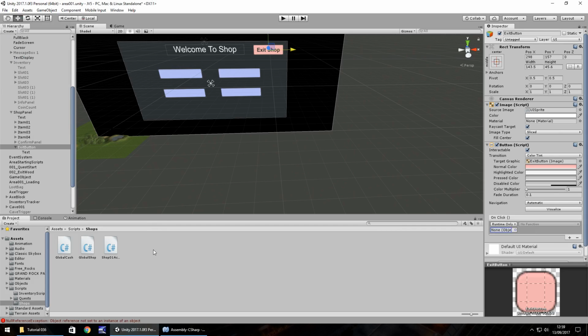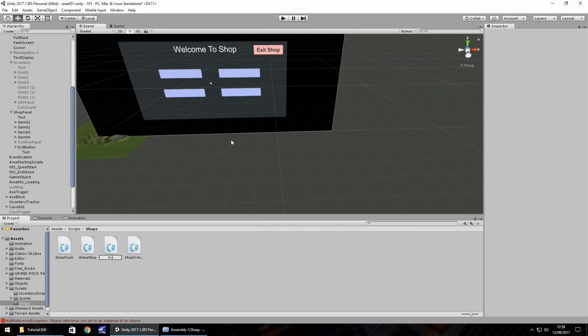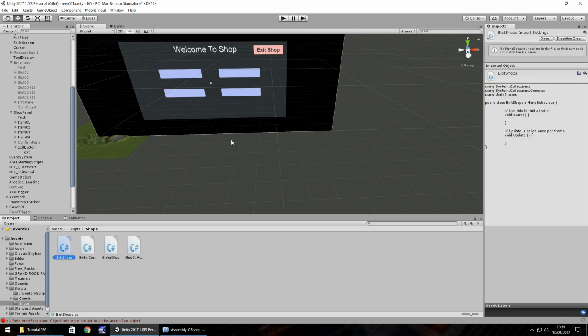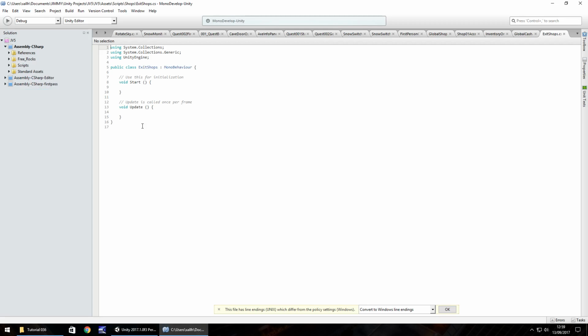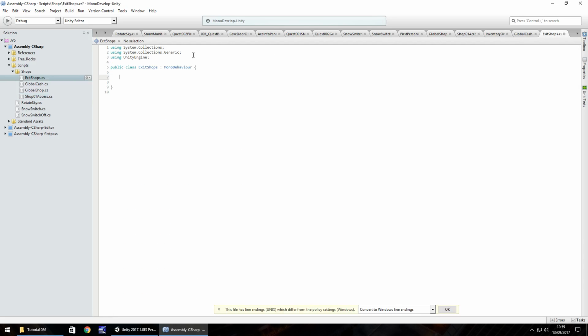And what we'll do now is in the shops folder again, right click, create C# script, and we'll put ExitShops. So open that in MonoDevelop or Visual Studio. And the idea of what's going to happen here is we'll get rid of void Update and void Start. And we need to basically do the inverse of what we've done on our shop 01 access. So we can copy this again here, using UnityStandardAssets, and place it here.